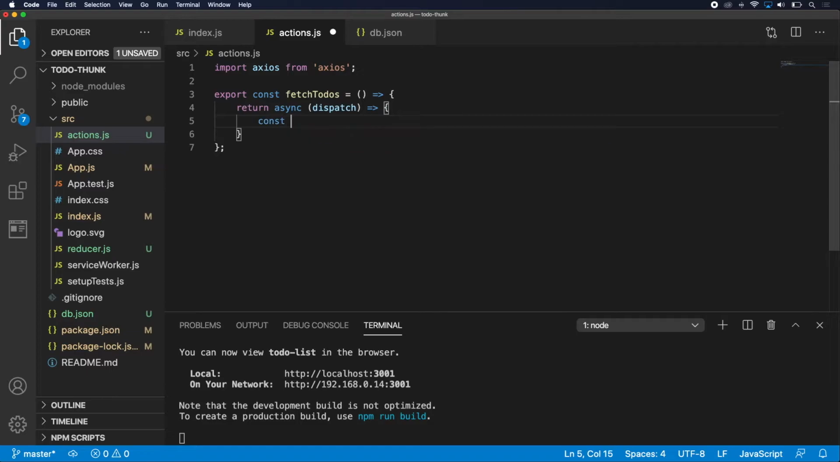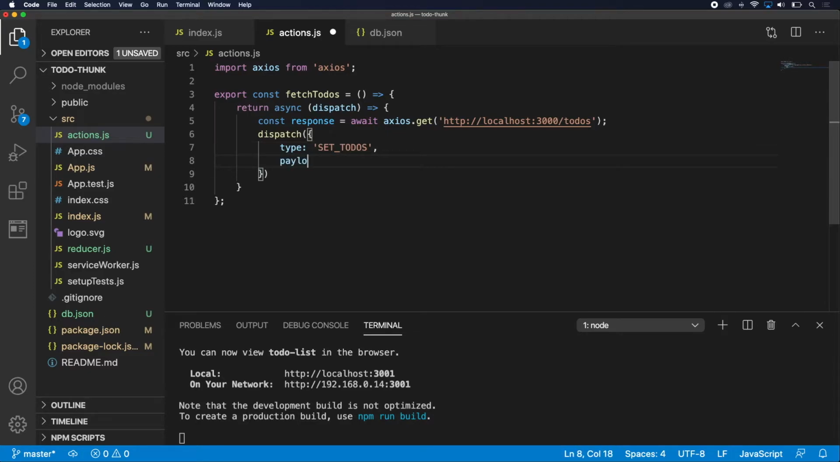We're then able to make a request to our REST API over HTTP, localhost port 3000/todos. So we'll make a GET request, and then when we have a response back, we'll then call dispatch, and we'll provide it with the type, and we'll call that SET_TODOS, and then the payload will be our response data.